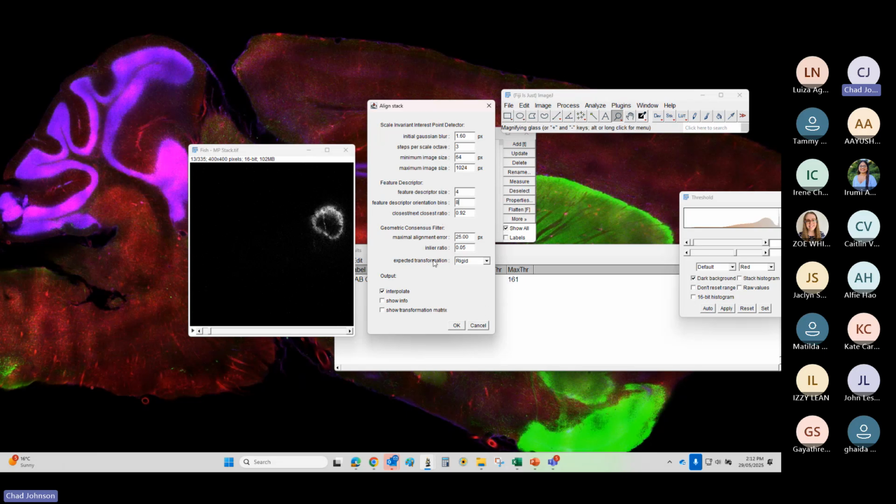But the main setting you should be using is the expected transformation, and you have 4 options here. Now, translation. Translation is if you've got movement in X and Y, so up or down, which is what we have here. So translation would be perfectly fine for this. Now, you can use rigid. Rigid does the exact same thing, up and down, but also rotates. So if there are some rotational issues, like serial sections where one is on a slight angle, you can use that to help there.